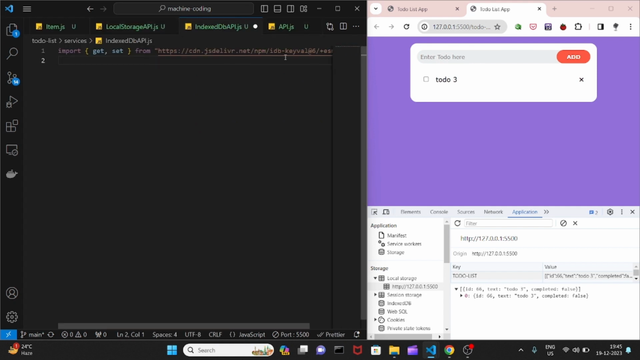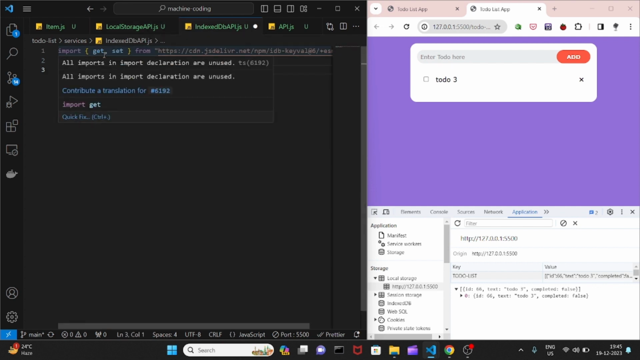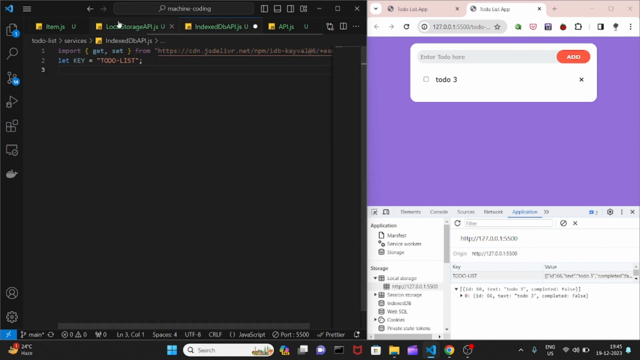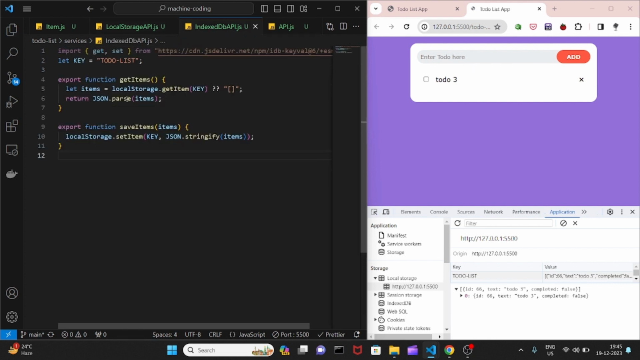This is the link which I'm going to use for IDB key val. I'll just copy the key from here. Okay. And I'll just copy these functions and modify them for our use cases. So first of all, in local storage, we need to store it in stringified format, but that isn't required in IndexedDB. So we can just directly send it.